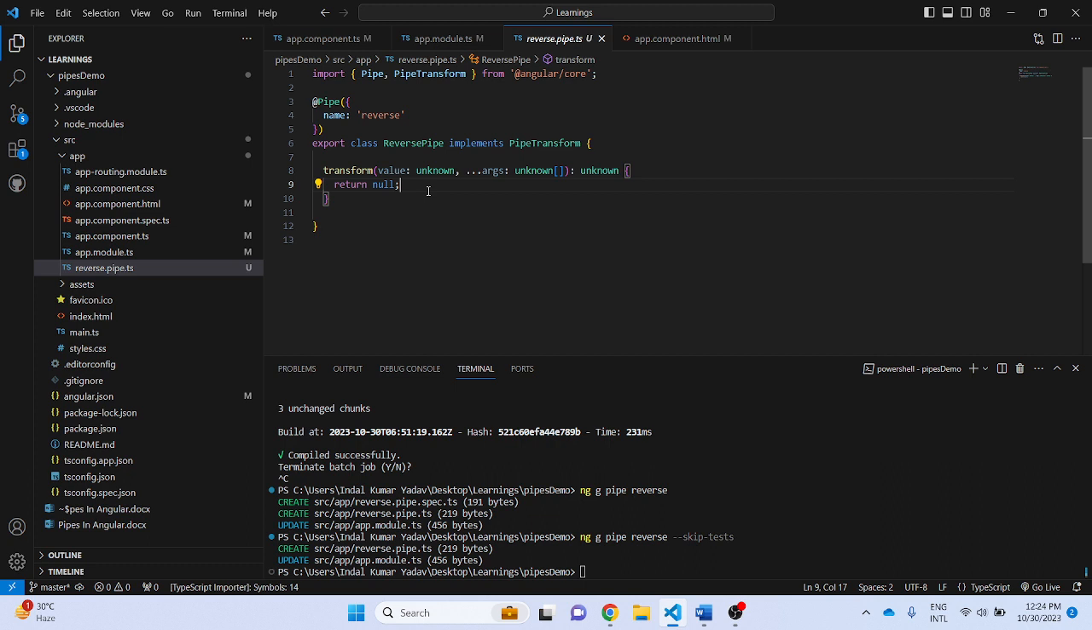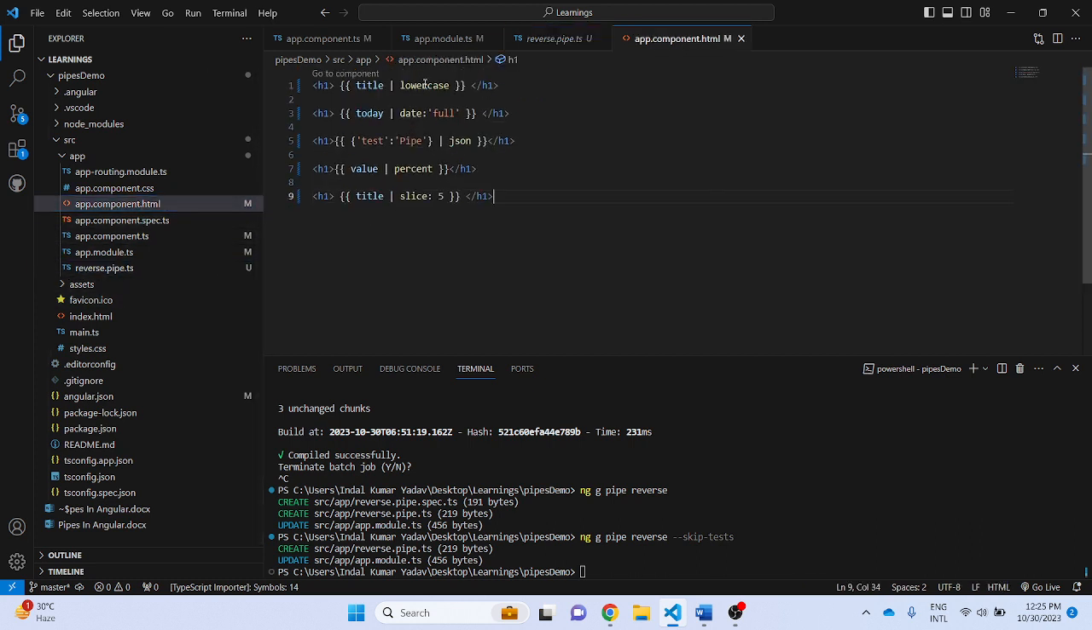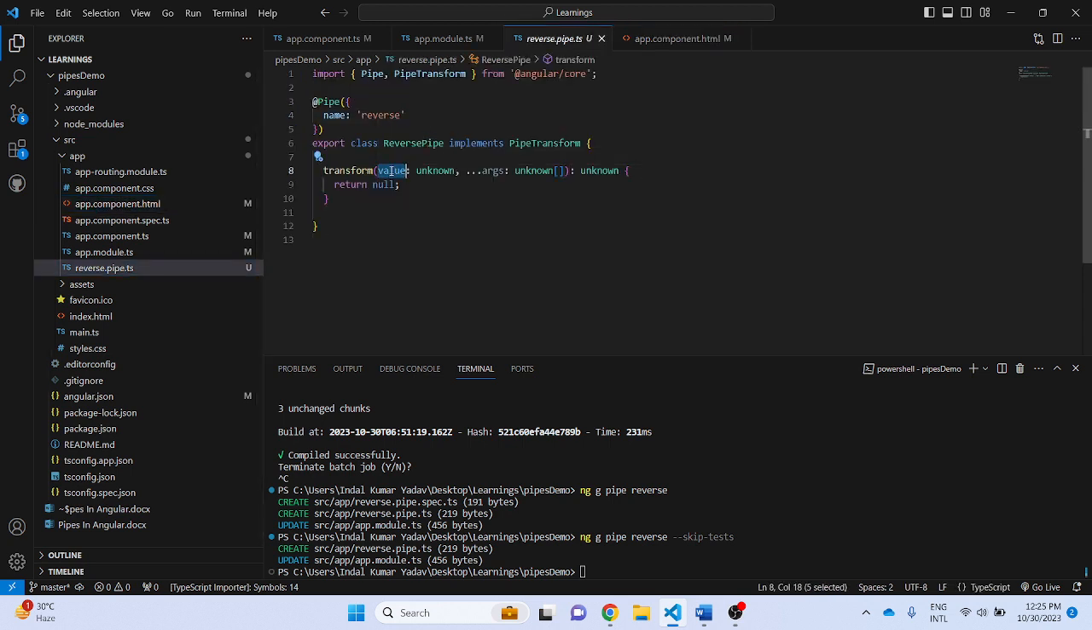You also have to understand this input parameter. The first input parameter is the value on which you will call the pipe. For example, I am calling lowercase on title, which means this pipe is called on this title value. Likewise, if we put reverse here, this is the value on which we will call the reverse. So title will be considered as the first value, the value on which our pipe will be executing.